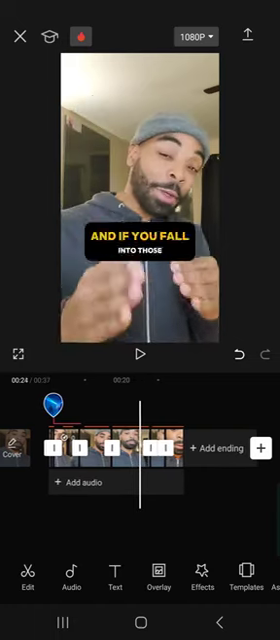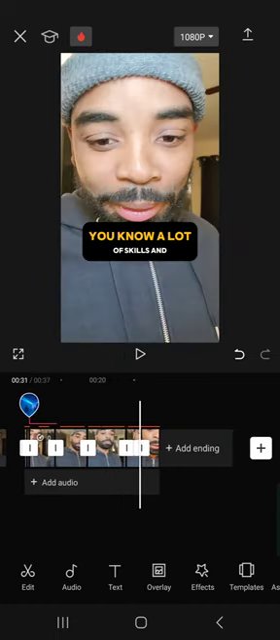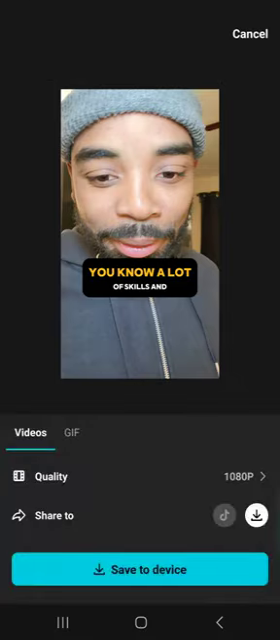And you're pretty much set and ready to go. So in order to export, you're going to click this top button in the right corner, click that, and then save it to your device, and you'll be good to go from there.